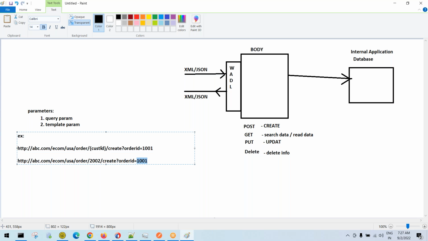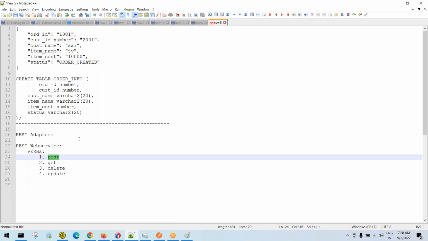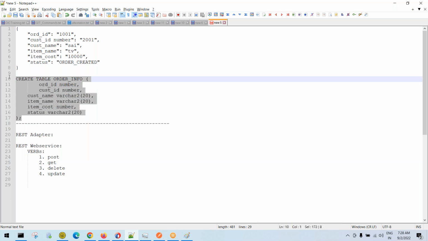Is the concept clear for everybody? Shall we go with one example? If we start one example, it will be more clear for you. So what I want to do is introduce one small example for you. I want to create some data. I have a database table called order info.